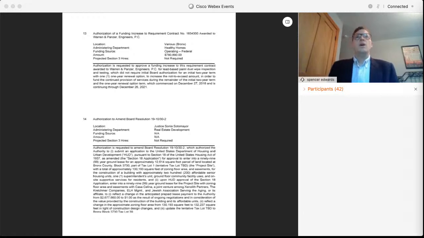income. NYCHA's development partner and the lessee under the proposed 99-year ground lease will be Casa Salina, which is a joint venture amongst Zenolith Partners, a certified women-owned business enterprise, the Kretschmer Companies, ELH Management, and Jewish Association Serving the Aging. Through this proposed board amendment, NYCHA Real Estate Development is now seeking authorization to make 3 changes to the prior resolution. 1, to reflect a change in the proposed prepaid lease payment to be paid to the authority at closing from approximately $2.6 million to $1.